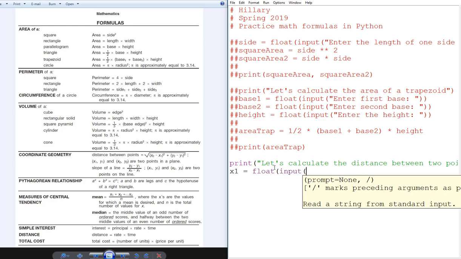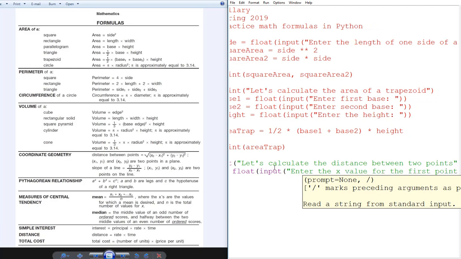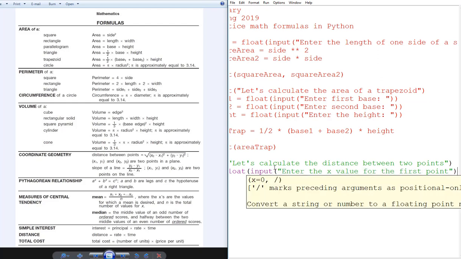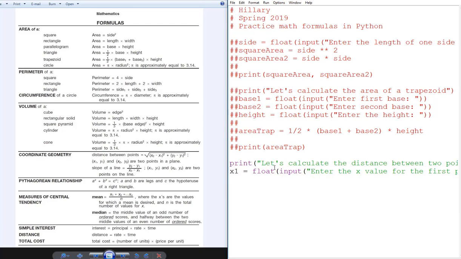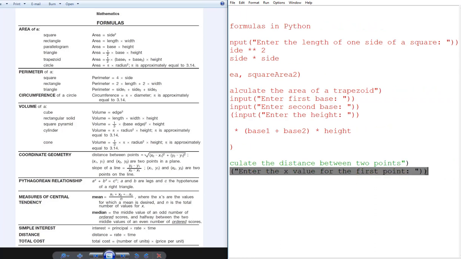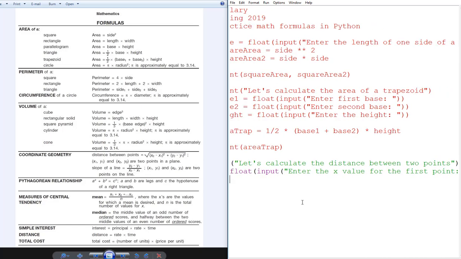Remember, input returns a string, so we're going to want to cast this as a float. So we're going to say "Enter the x value for the first point." And it's nice when you put a colon and a space there. It just makes it a little bit easier when they're entering it. And then we can have x2. We could do this in any order. It doesn't really matter. It's just going to save them into the appropriate variables in the order that we give it.